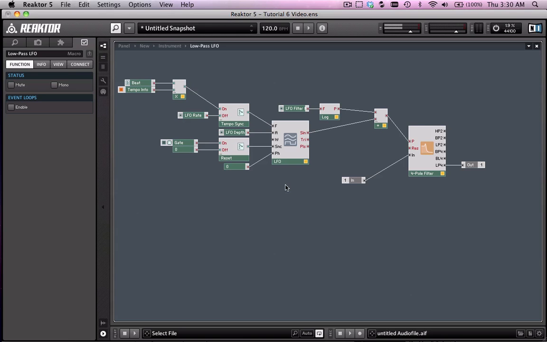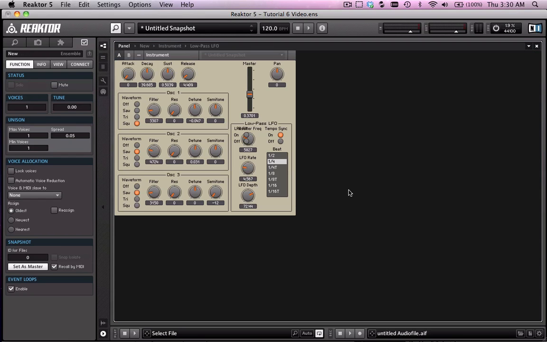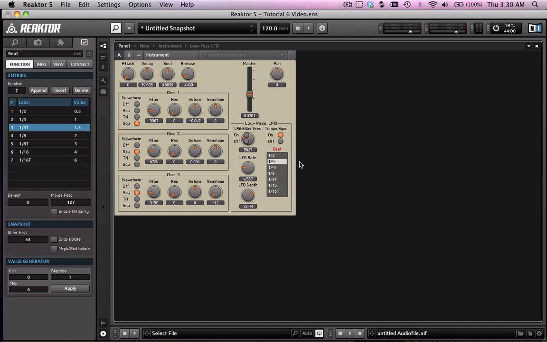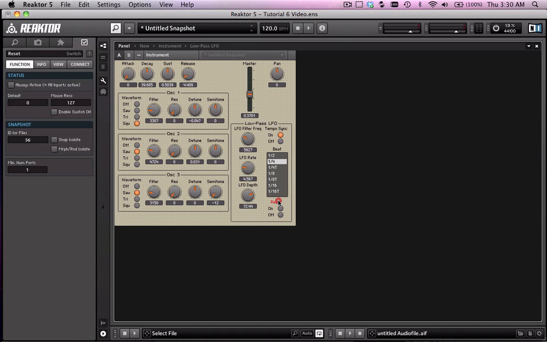So let's see how this actually works in practice. Okay, so right now we have it syncing to a quarter note. Let's move our new reset button. So let's play a note here. Okay. And now when we have reset on, it actually acts kind of like an envelope in that we'll start the note and then we'll start it again and it'll reset the LFO.